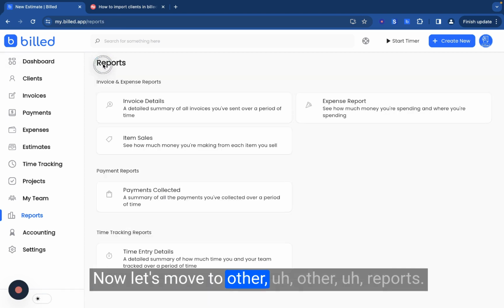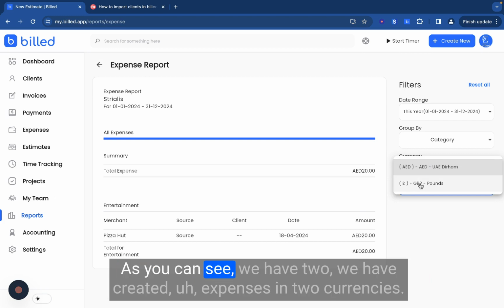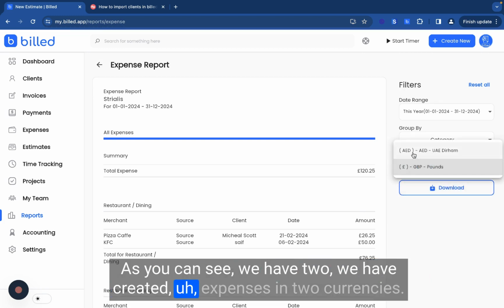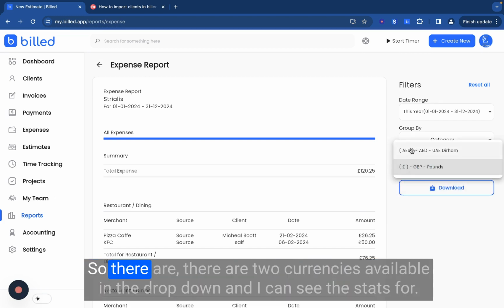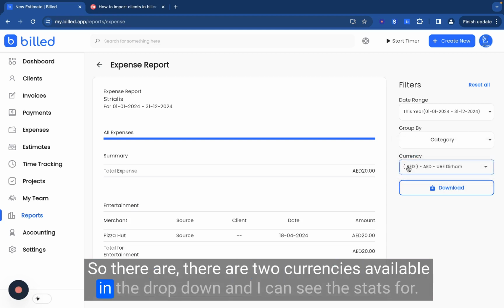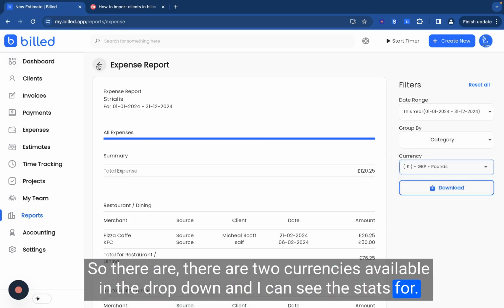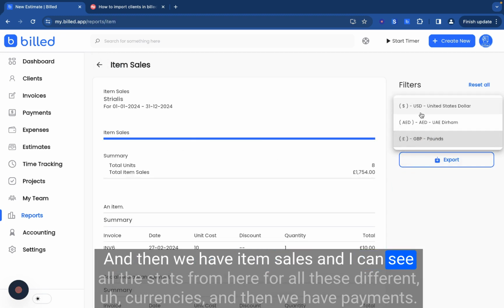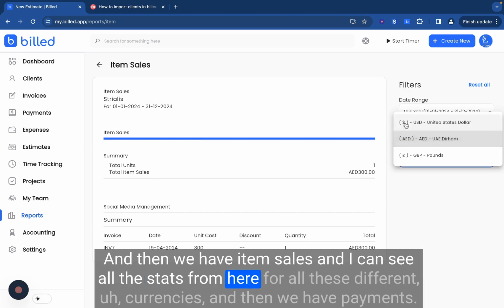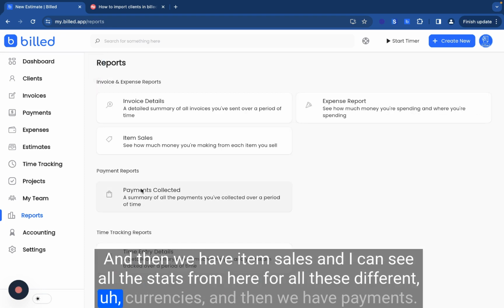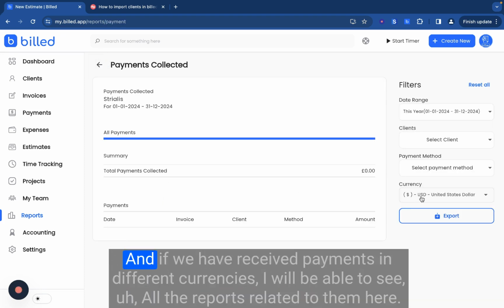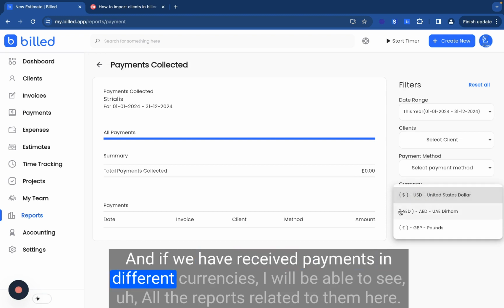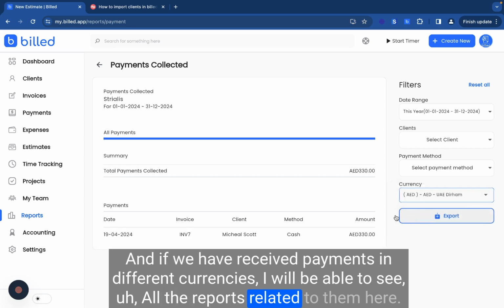Now let's move to other reports. As you can see, we have created expenses in two currencies, so there are two currencies available in the drop down, and I can see the stats for all of them. Then we have item sales, and I can see all the stats from here for all these different currencies. And then we have payments, and if we have received payments in different currencies, I'll be able to see all the reports related to them here.